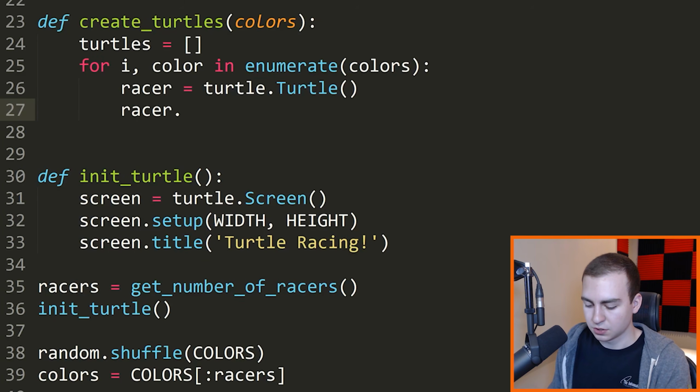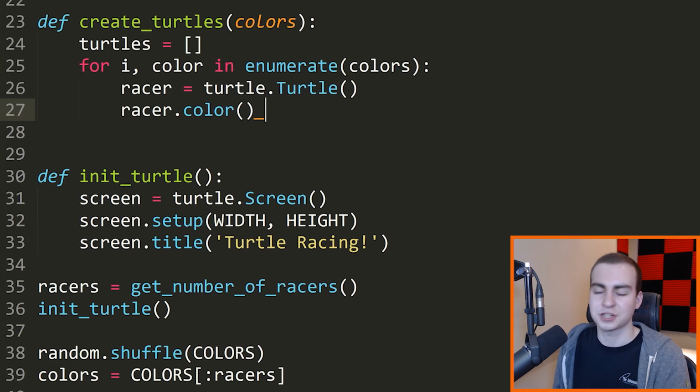So I'm going to say racer.color, and I'm going to make this, if my Sublime Text stops crashing. Okay, it's crashing, so I'll be back after this stops crashing. All right, so I am back.